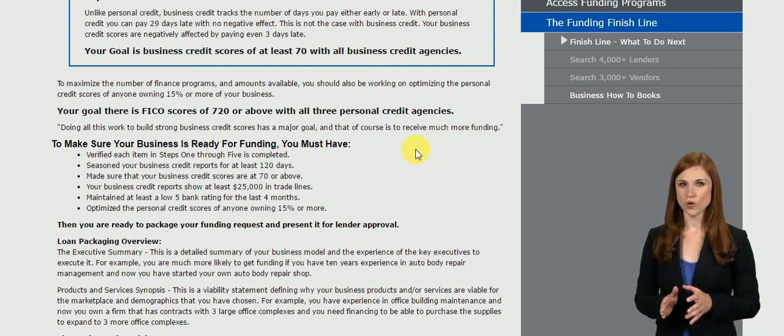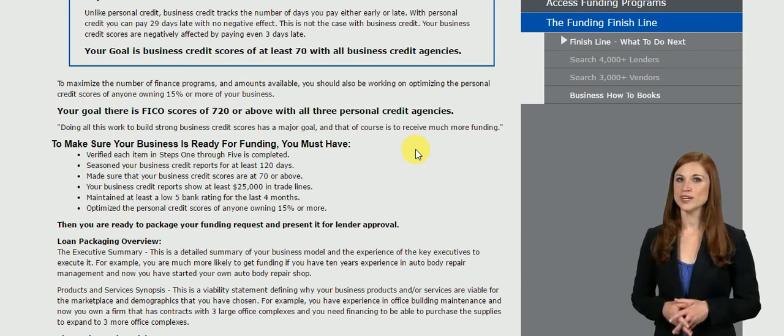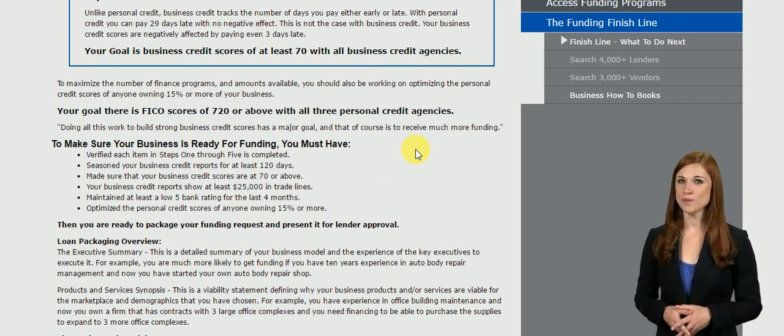Your goal is to obtain business credit scores of at least 70 with all 3 business credit agencies. To maximize the number of finance programs and amounts available, you should also be working on optimizing the personal credit scores of anyone owning 15% or more of your business. Your goal there is FICO scores of 720 or above with all 3 personal credit agencies.